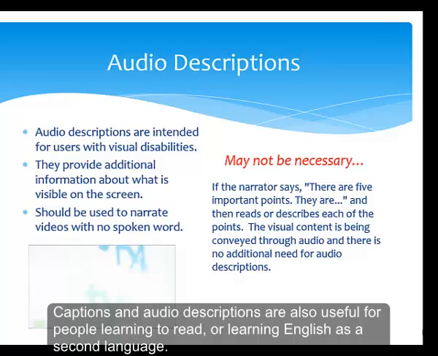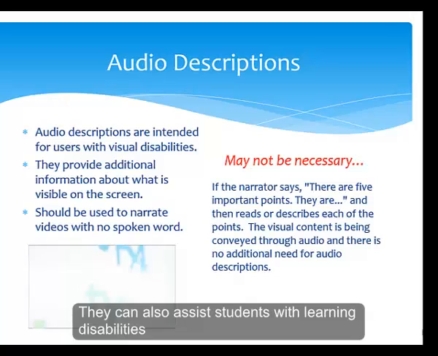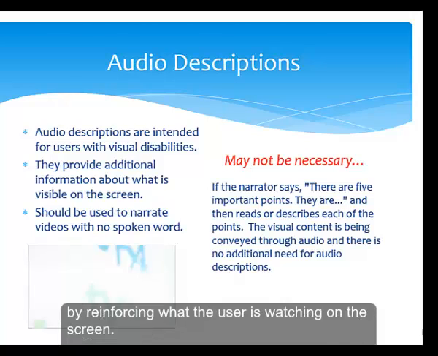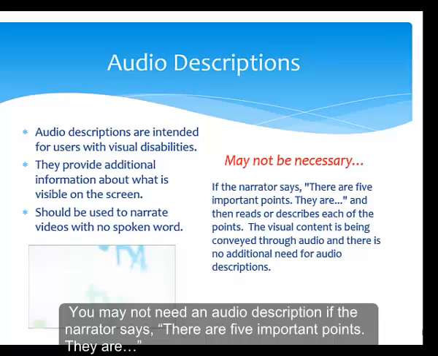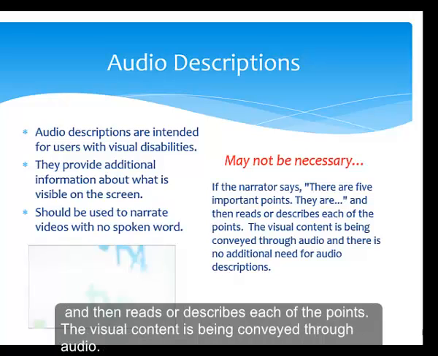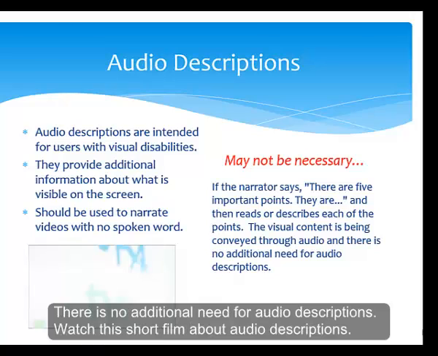Captions and audio descriptions are also useful for people learning to read or learning English as a second language. They can also assist students with learning disabilities by reinforcing what the user is watching on the screen. You may not need an audio description if the narrator says, "There are 5 important points. They are," and then reads or describes each of the points. The visual content is being conveyed through audio and there is no need for audio descriptions.